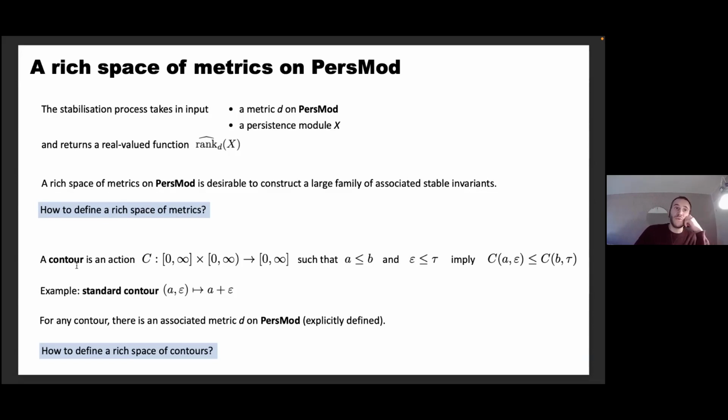Well, we can use contours, which are actions of the additive monoid of non-negative real numbers on the poset of non-negative real numbers that respect the orders. An example of such a metric is the standard contour, which is just taking the sum. But of course, we want to have more contours because for any contour, there is an associated metric on persistence modules that can be explicitly defined, even if I'm not giving the definition here.